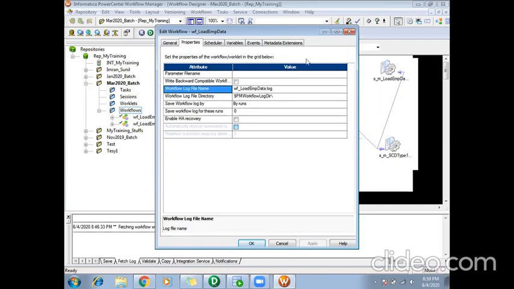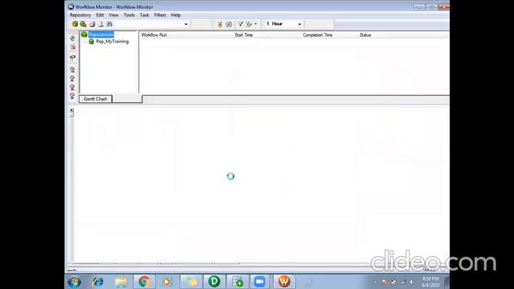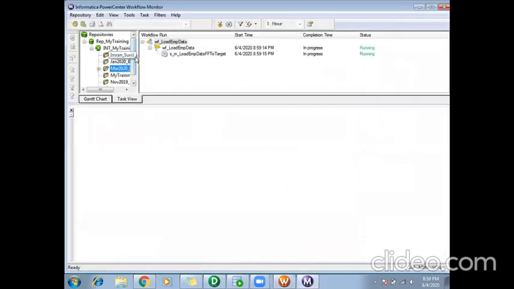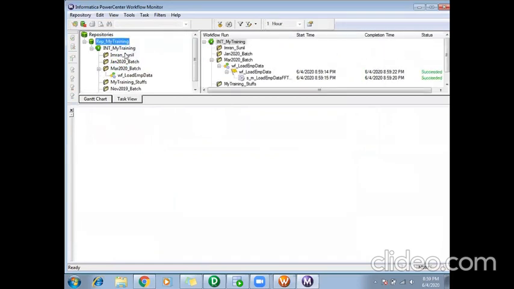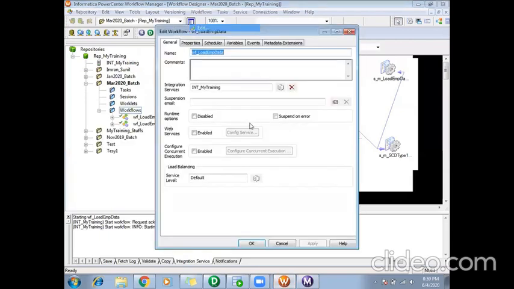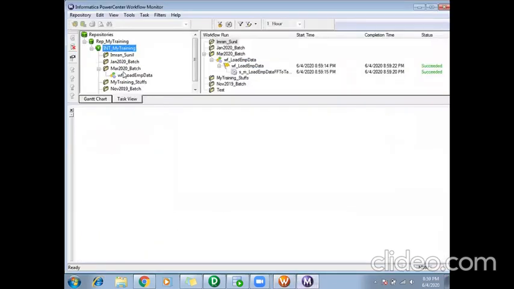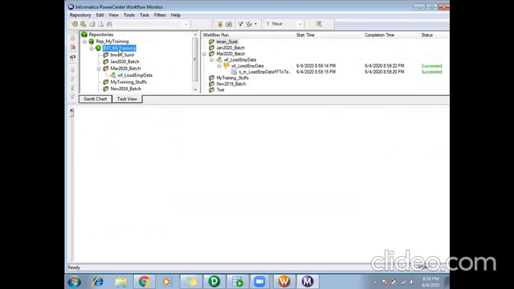As we have seen, when we run the workflow, for example, if I run this, one thing to notice is that within your repository, your workflow is assigned to an integration service. Within that integration service you will see the projects and your workflows running. Whatever integration service is assigned, only within that integration service will your workflows be running in your monitor section. So now I ran this workflow.